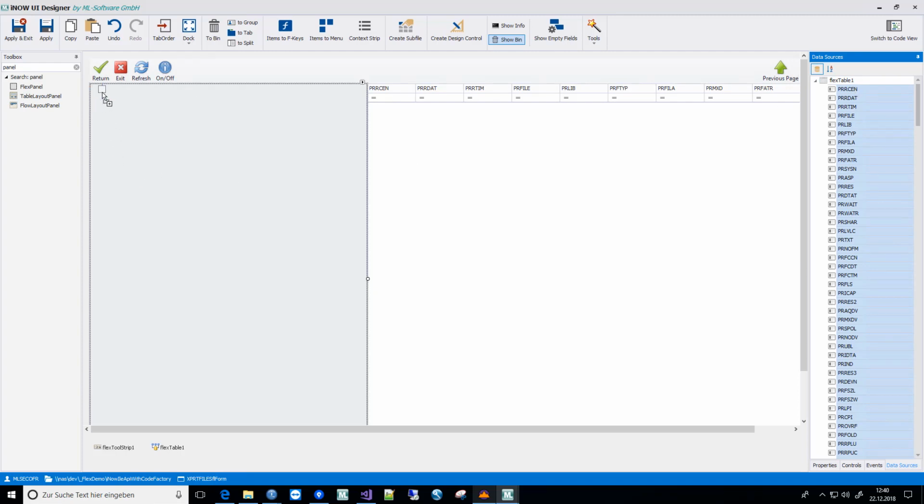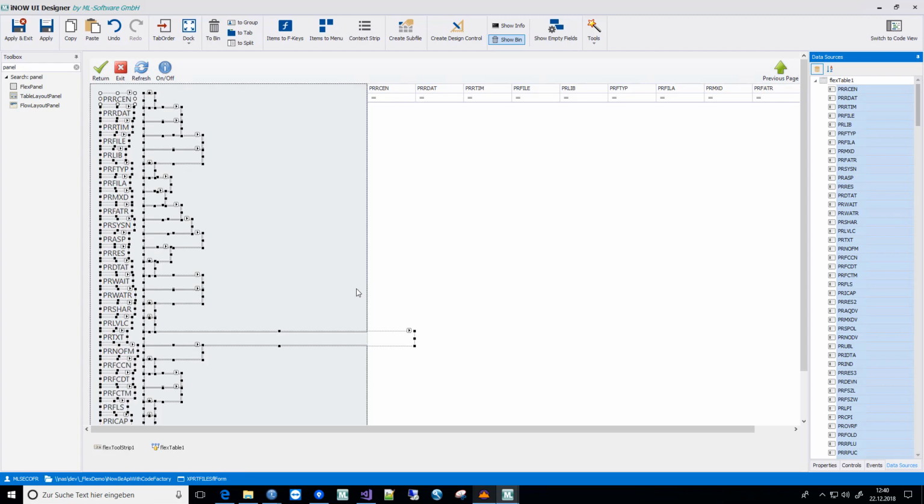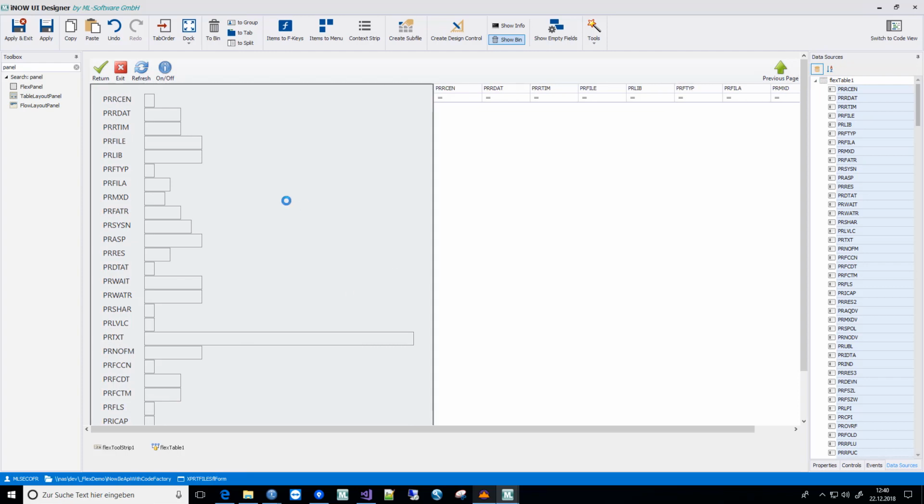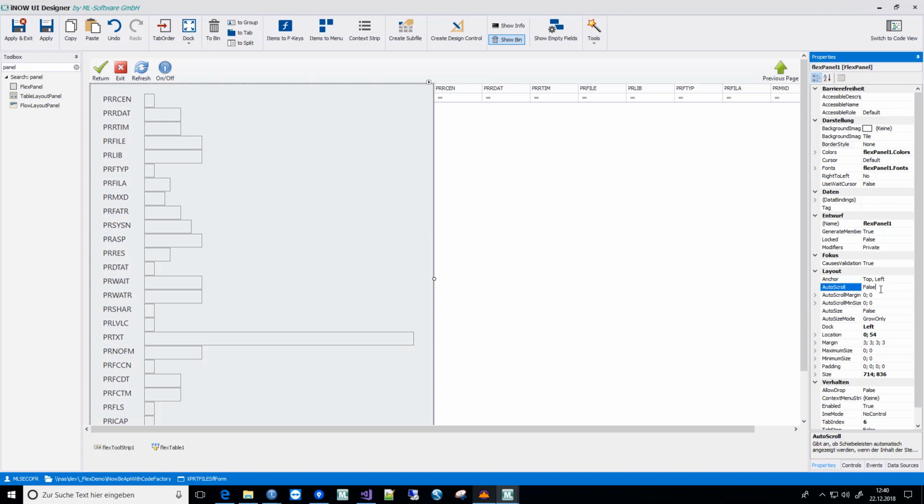It takes a few seconds because the editor has to create more than 700 controls. So, ready. And for all these controls, I have to switch on the scroll bar. And let's see how it works.